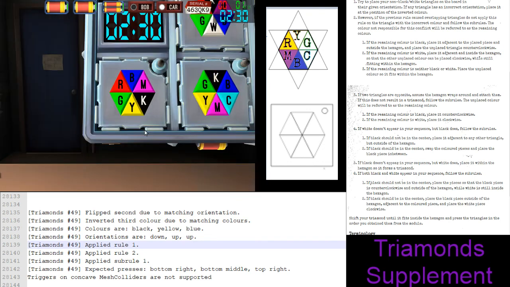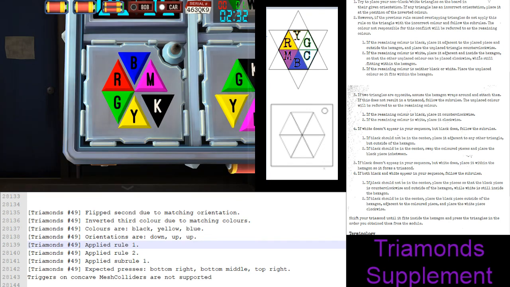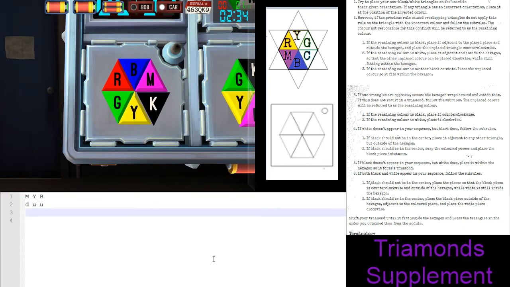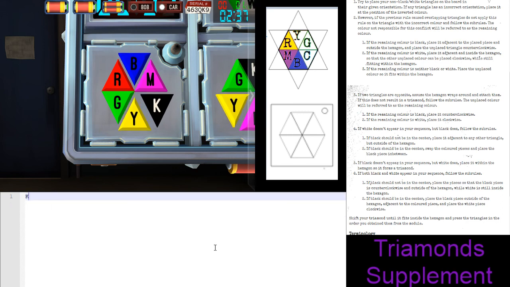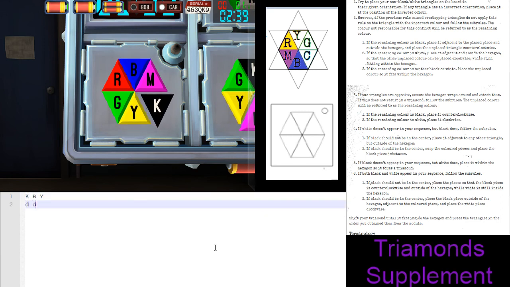This one? I think it's this one. Order doesn't match. Yeah, because we gotta do some inversions. Perfect. Alright, so this one is black, blue, yellow, down, down, up. Assuming I didn't know what I saw from the output log.